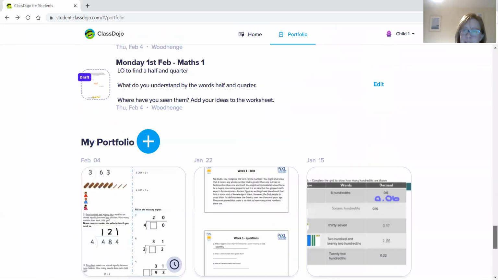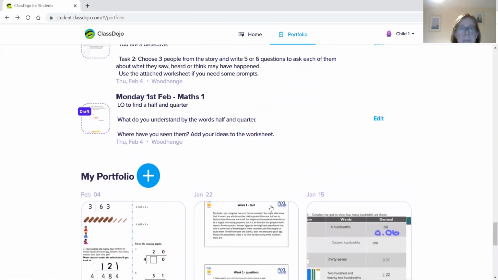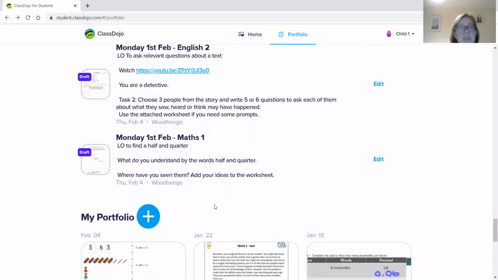If I scroll right down to the bottom, the work that I've handed in has been added to my portfolio down here. The clock on there tells me it's pending. It's waiting for my teacher to have a look and see whether or not I have done what I needed to do. Okay, so when you've handed something in, it appears here. Now, if the teacher approves it, it gets added to your portfolio over here. You don't have to worry about it. But sometimes your work might get returned to you.